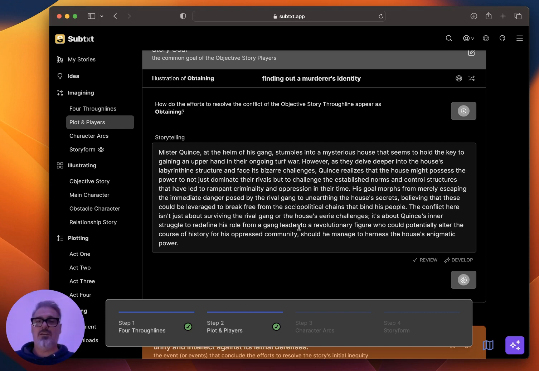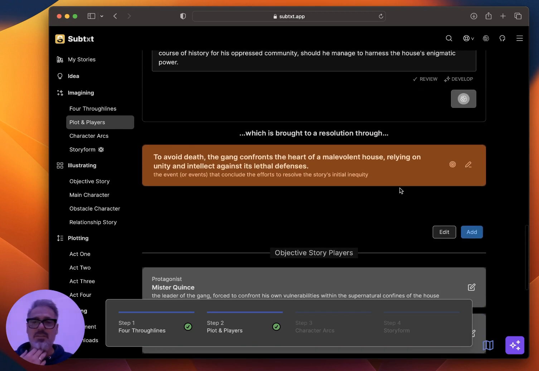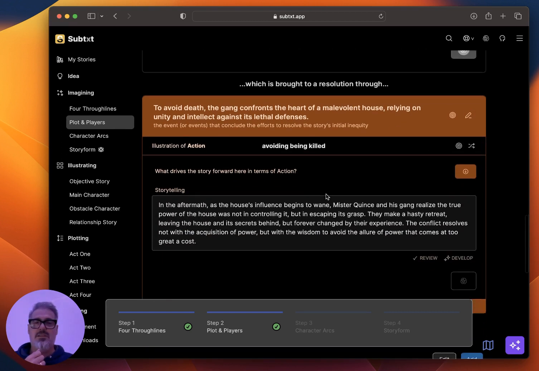However, as they delve deeper into the house's labyrinth structure and face its bizarre challenges, Quince realizes that the house might possess the power to not just dominate their rivals, but to challenge the established norms and control structures that have led to rampant criminality. That's actually pretty cool. And then at the end, so to avoid death, the gang confronts the heart of a malevolent house, relying on unity and intellect against its lethal defenses.